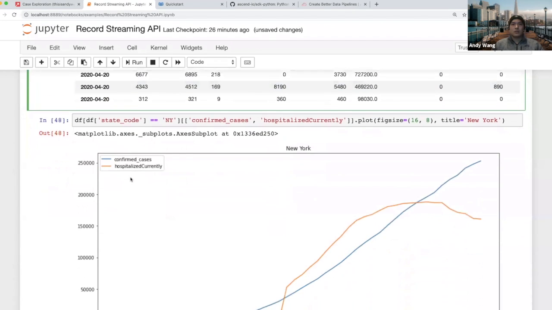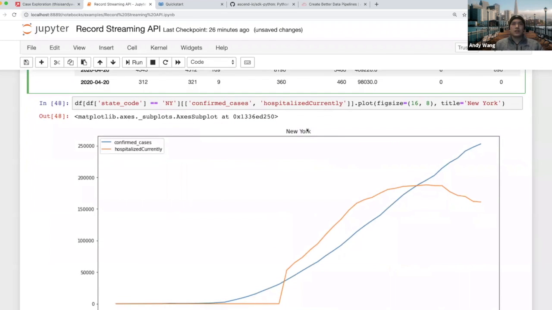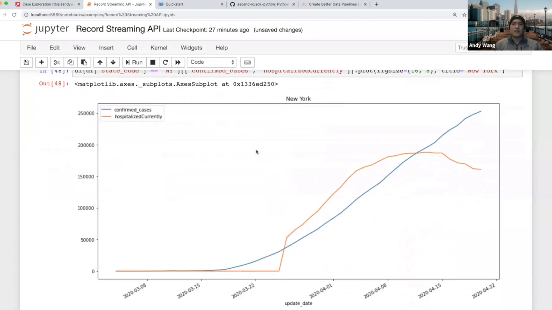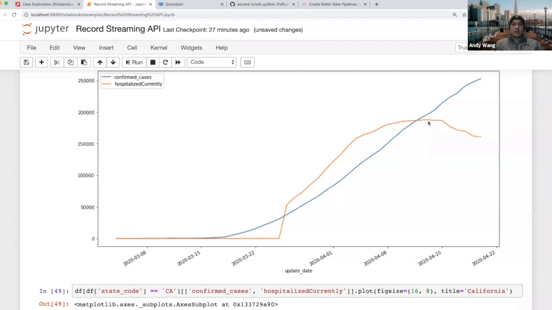A quick example of something you can do with this data is what I did here: I plotted the confirmed cases, and this is actually the cumulative number of people who are hospitalized. I'm doing this for New York in this graph. You can see that since around April 10th, April 11th, the number of people who are hospitalized in New York is slowly starting to decrease, even though the cases are still continuing to increase approximately linearly.